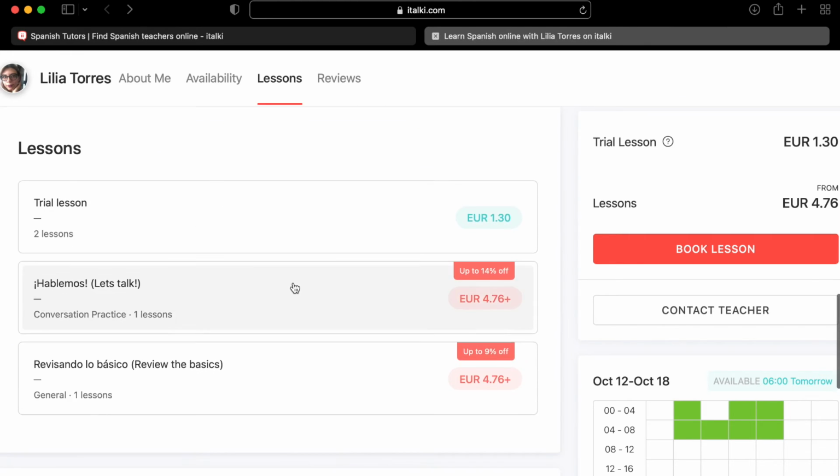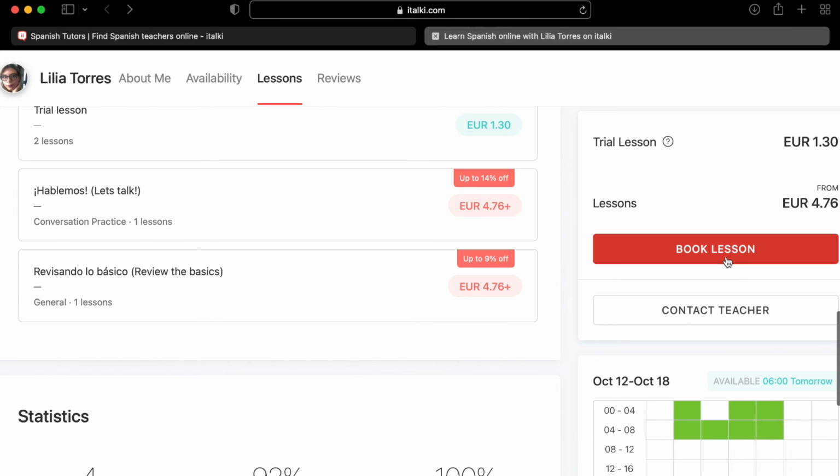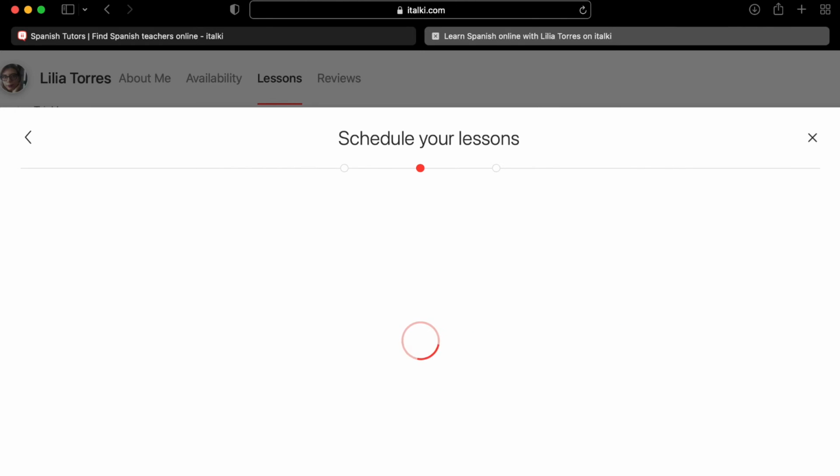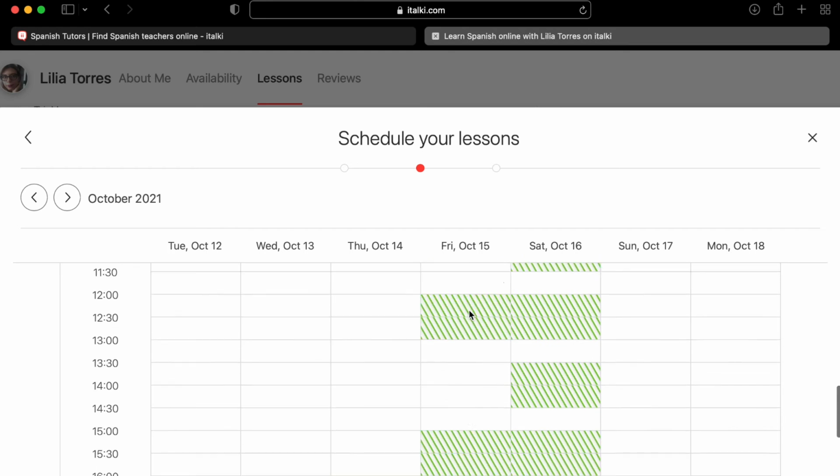So if you want to book the lesson, then just go to book the lesson. You can also contact the teacher in advance if you have a few questions about their style. It's a good way to make first contact, but you can also directly book a lesson. For example, if you want a trial lesson, and then you can't see it on the screen here, but there's a button a little bit below. You can click on next, and then you'll have to schedule your lesson.